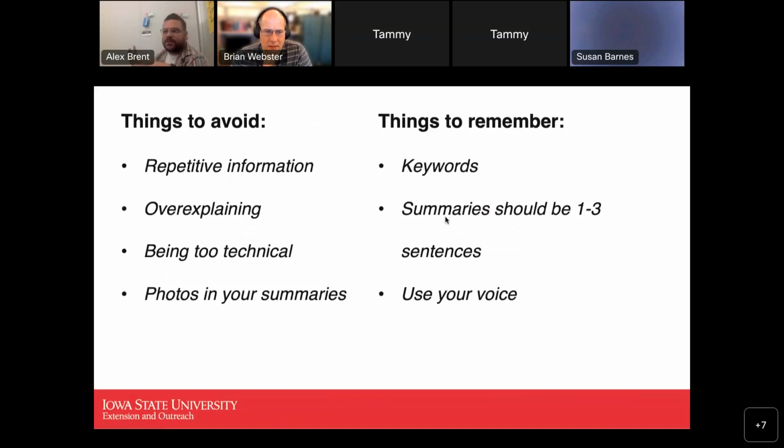Just in closing, here are some reminders. Things you want to avoid when you're writing a summary. You want to avoid repeating any information. So if it's in the title, it doesn't need to be in the summary. If you said it in the first sentence, don't say it in the last. We don't need to over explain in our summaries. We're just giving a quick snippet. All the big explanations are going to be inside the actual article. Avoid being too technical or too robotic in the way you're writing. And then we want to avoid putting photos in our summaries.